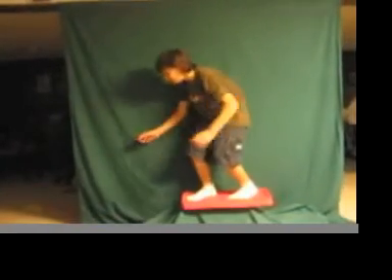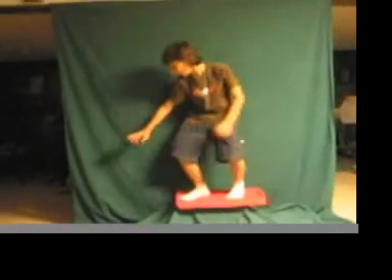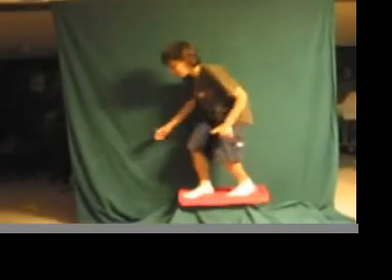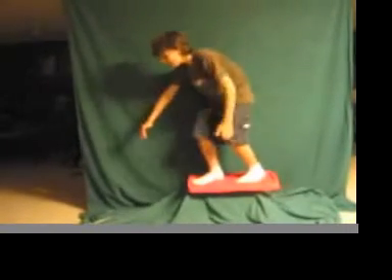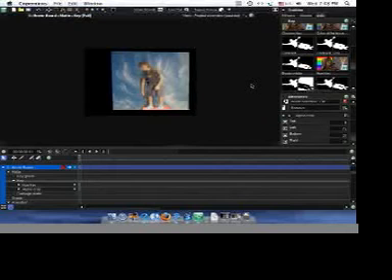Okay, here are the clips with no effects added in yet. It doesn't look so good right now, but it's gonna look a lot better when I add in the sky effects and stuff. So yeah, there's me on the hoverboard. I used a dark screen, so it works pretty good. Now let's see how I put in the effects.